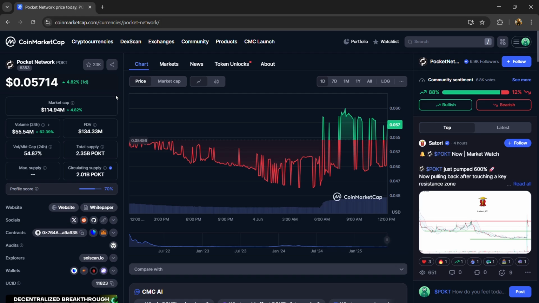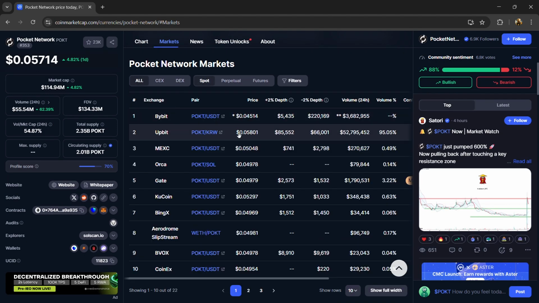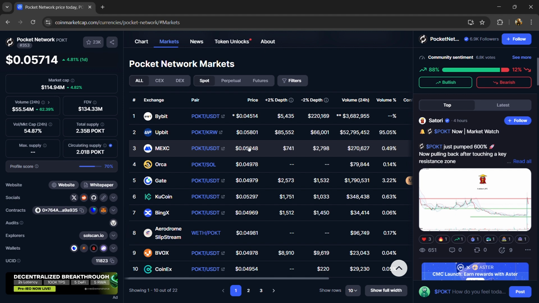Hello guys, today I'm going to tell you how to buy and sell Pocket Network token. Firstly, you have to open this token on CoinMarketCap and click on the market section. Now here you can buy and sell this token on centralized and decentralized exchanges.